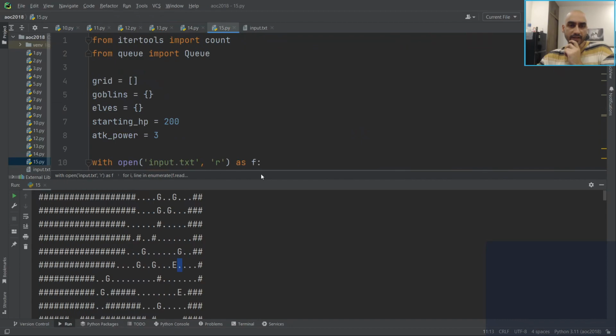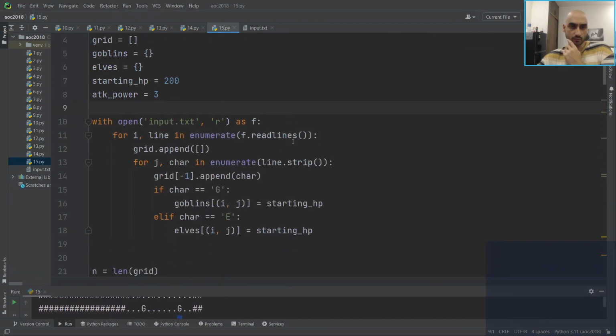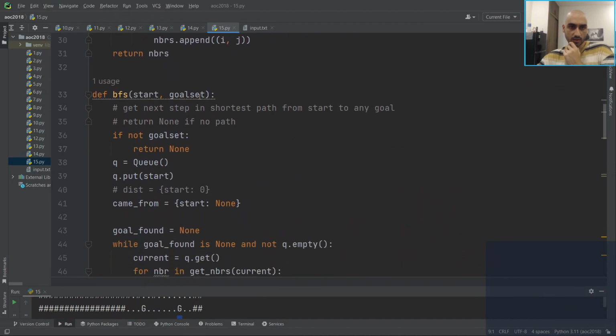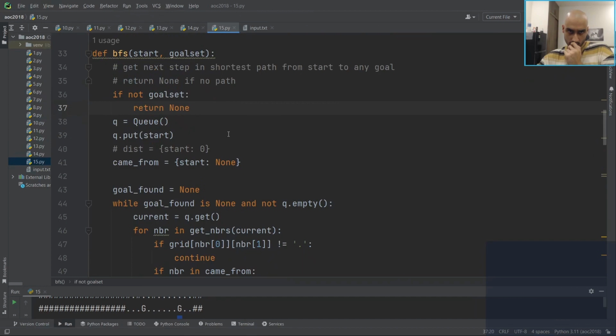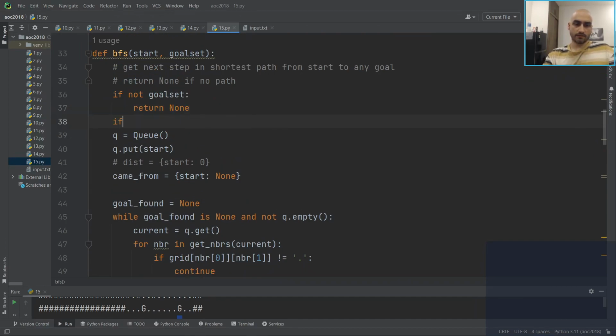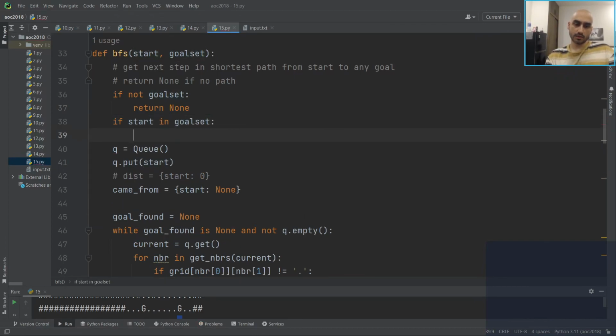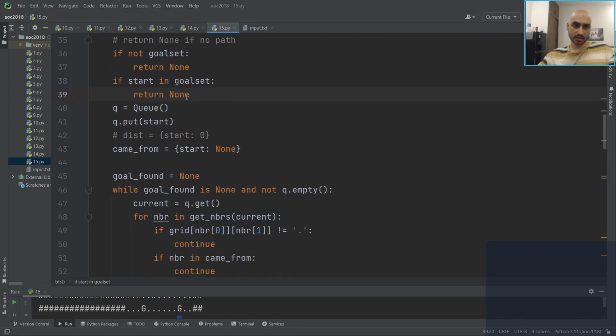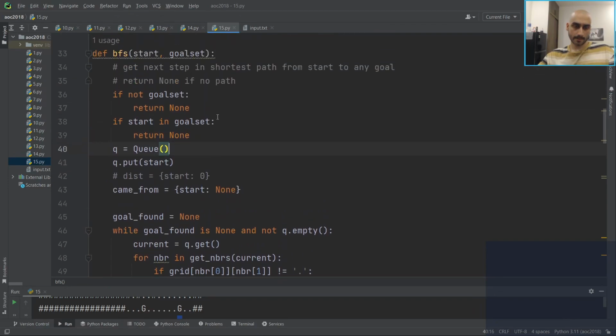Oh, I think I've not correctly handled the case where we actually start in one of the goals. Let's have a look. BFS equals start goal set. If not goal set, return none. Alright, let's do this. If start in goal set, we're already at the goal, then just return none. Technically there is a shortest path, but it's a null path. We don't go anywhere, so let's just return none. See if that gives us a different result.